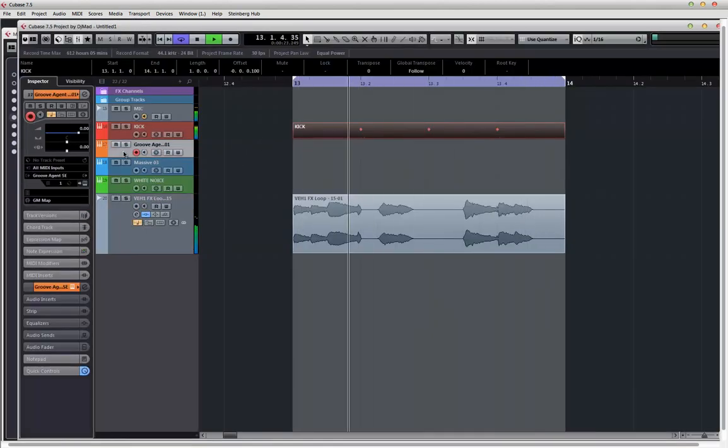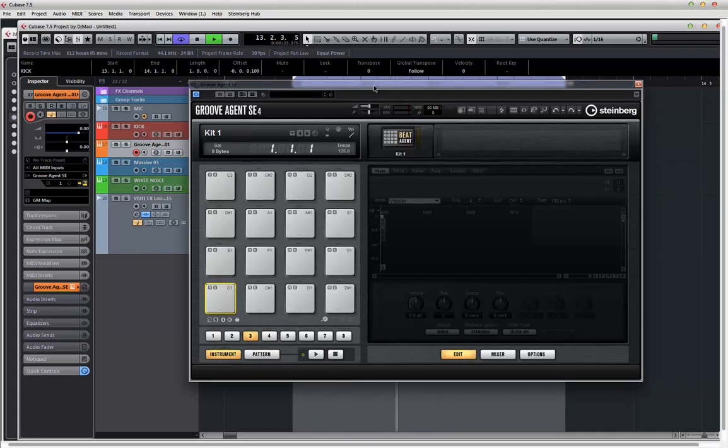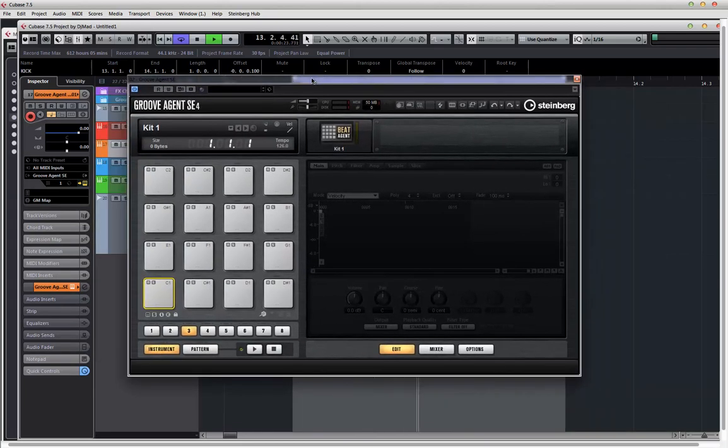Alright, so let's look for some percussion. In this case, I got the Groove Agent SE, which I actually enjoy very much compared to Battery. I actually like Battery a little bit better, but Battery is a bit sluggish. So I'm really liking how this thing is working for me.